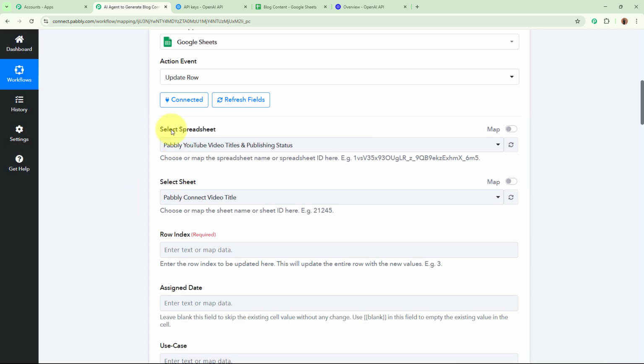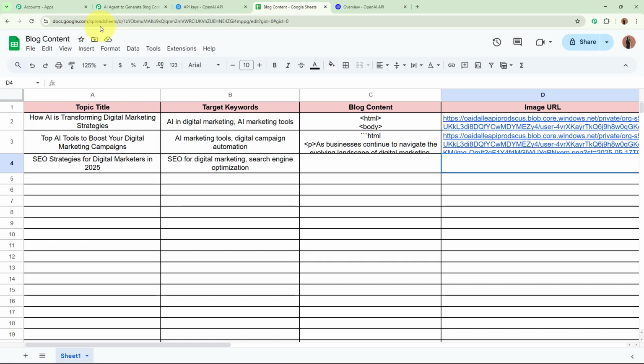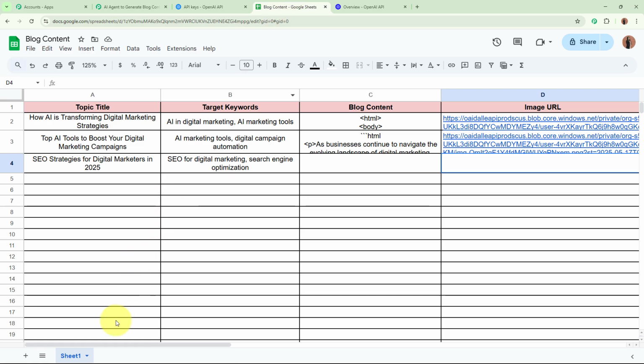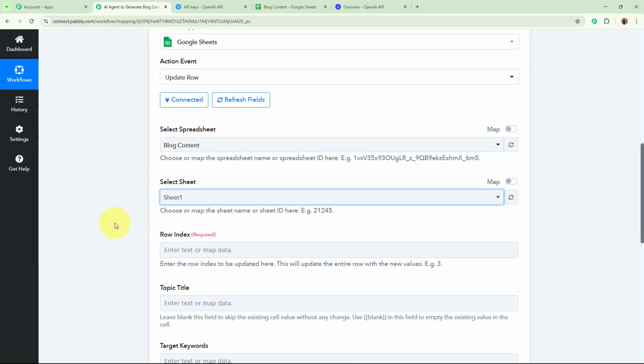After authorizing, it is asking me to select the spreadsheet. It is in the name of blog content, so I'm going to select the spreadsheet over here as blog content. It is going to ask for the sheet. For the sheet, I'm going to select Sheet 1 from here.